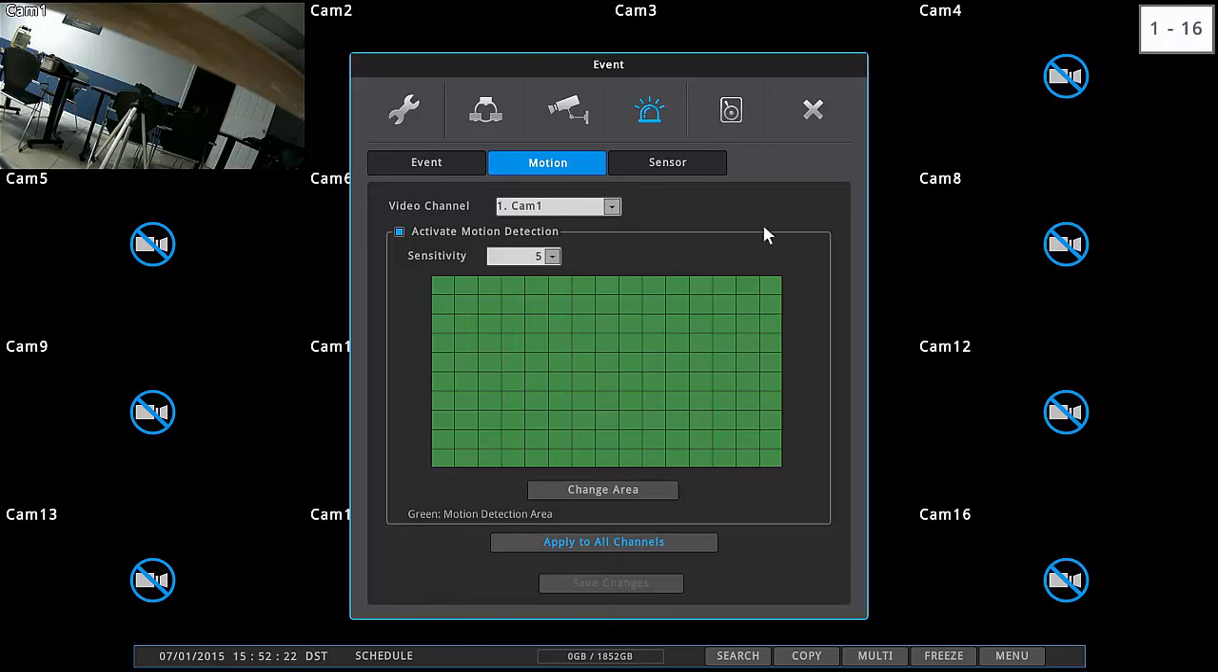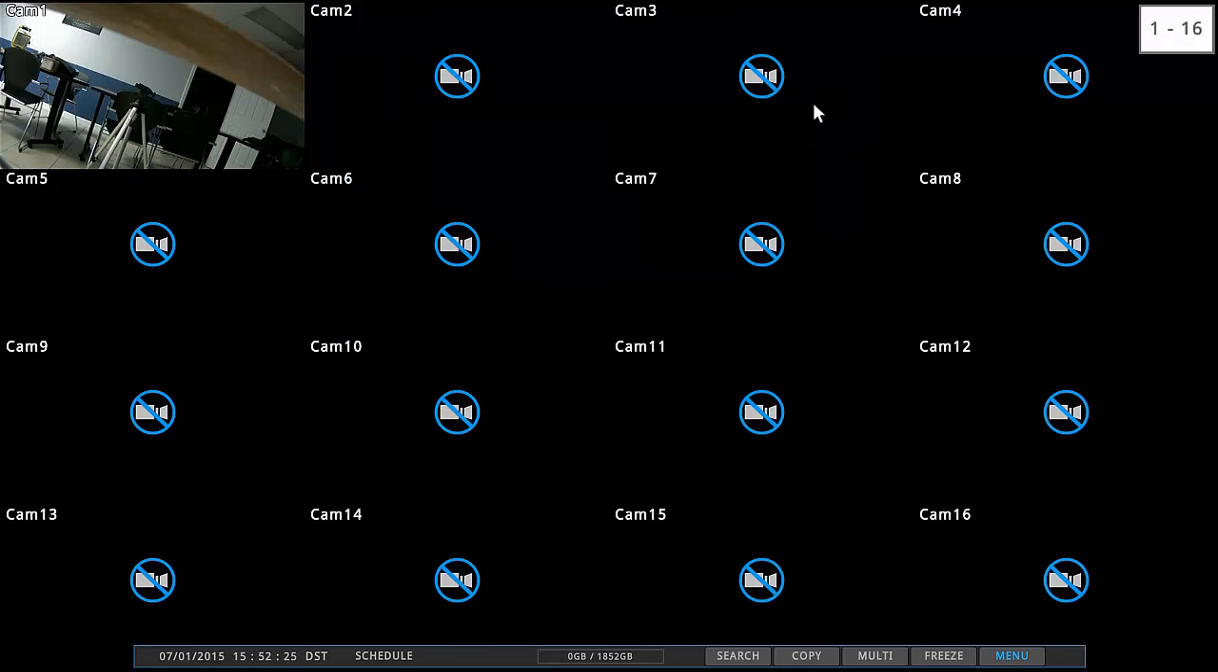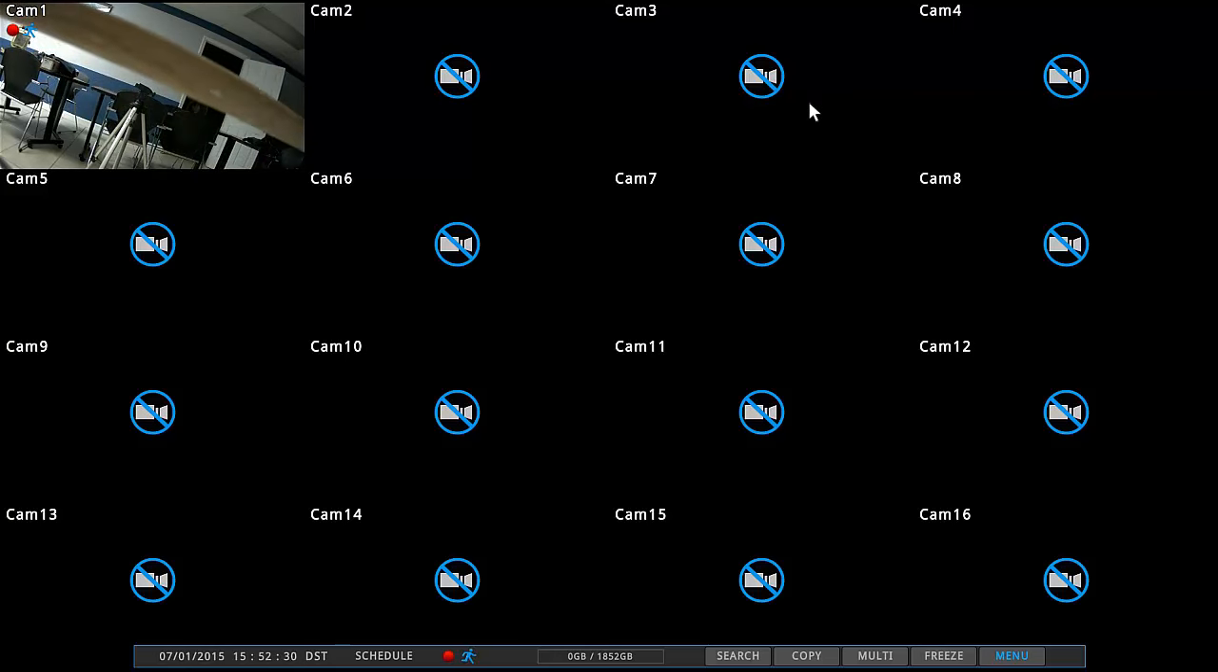Once your menu changes have been applied, let's test this motion recording out. So in this example, I'm just using a broomstick to wave in front of the camera view. And as you see on the top left corner of that camera, there is a red circle and a motion detection icon. So once you see that, that means you are recording motion.